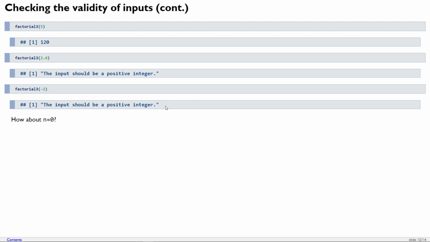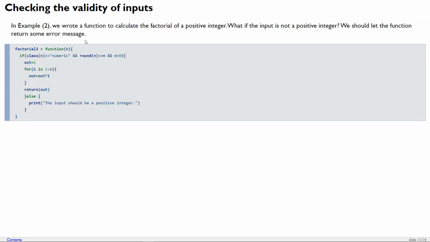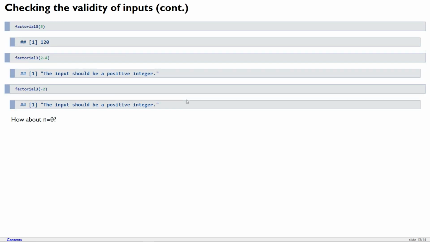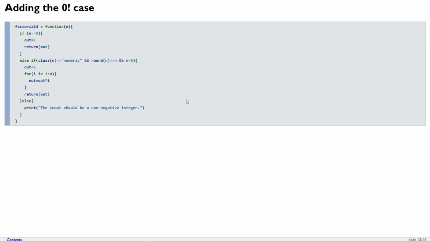We know that 0 factorial by definition is equal to 1. And our previous function cannot handle the n is equal to 0 case, actually. It only accepts positive integers. So to accept 0, we need another layer of if-else. We can do the following.